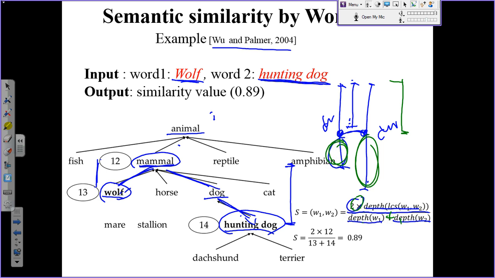And it's just an approximation. So as a result of this, it will give 0.85. So the distance: hunting dog is at level 14, wolf is at level 13. So if you put here, the grandparent is level 12. So 2 times 12 is 24, divided by 13 and 14, which is 27. So it's 0.89. So almost the same. Okay, so that's one way.